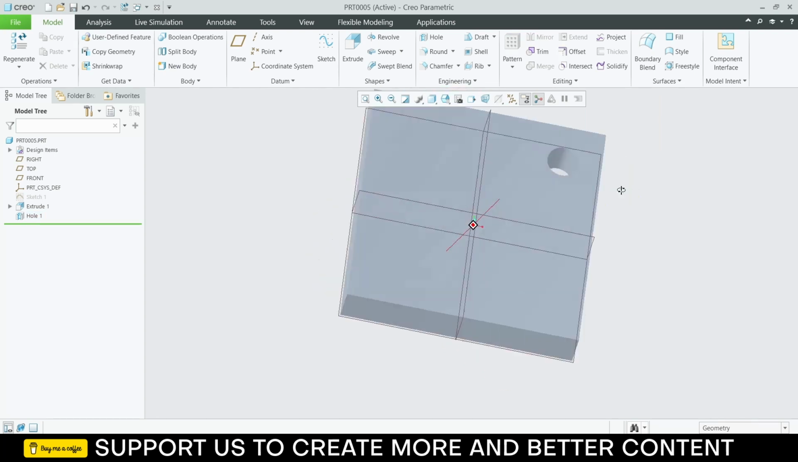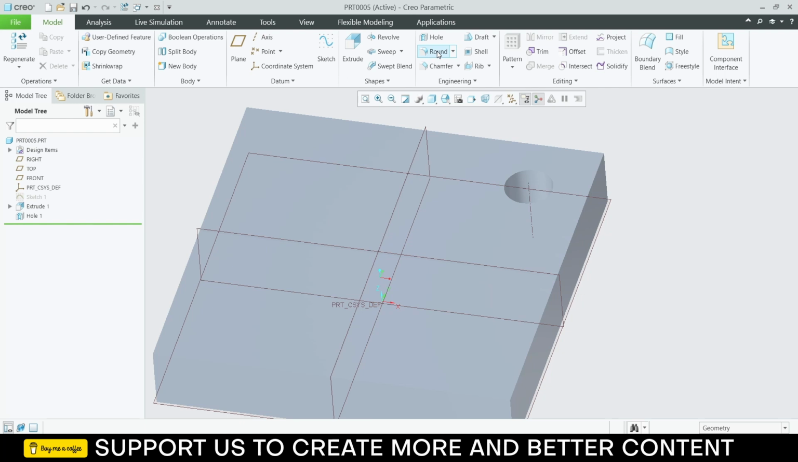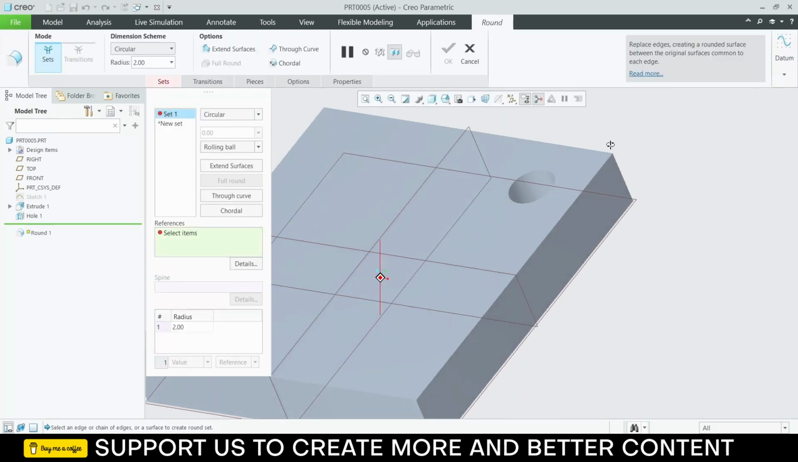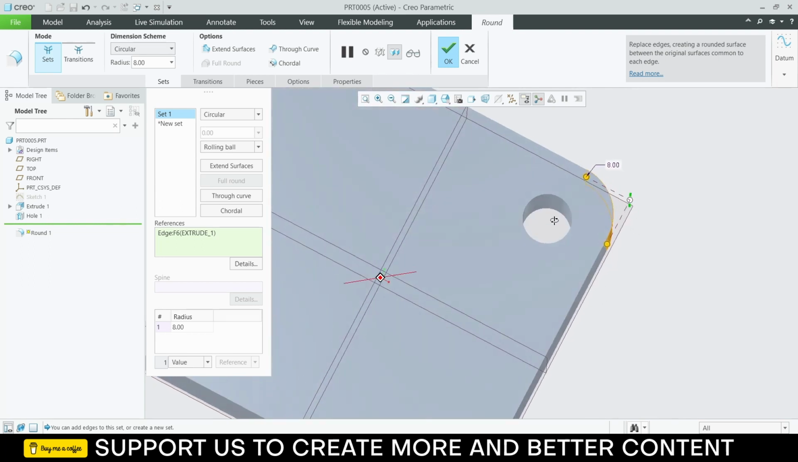So now we have learned how to make a hole. Let's try to learn about round, or that is sometimes also called fillet. So click on it. It's very simple. Select an edge and double click on it and enter the value. In my case, it is 8. So it will create this thing. Okay. So you can change the value as per your requirement.